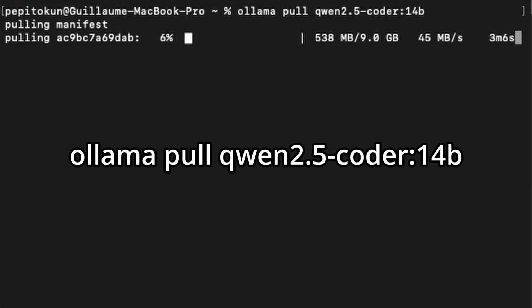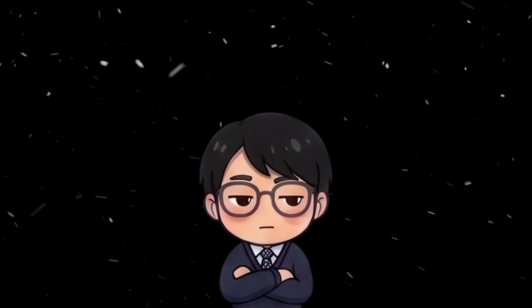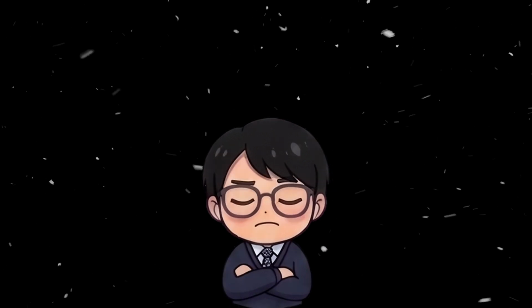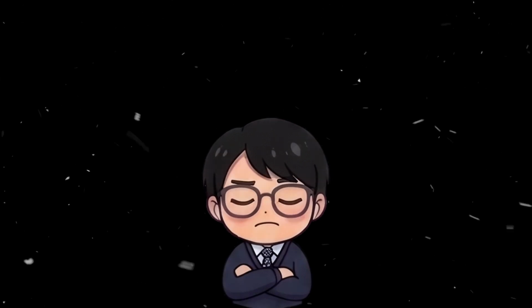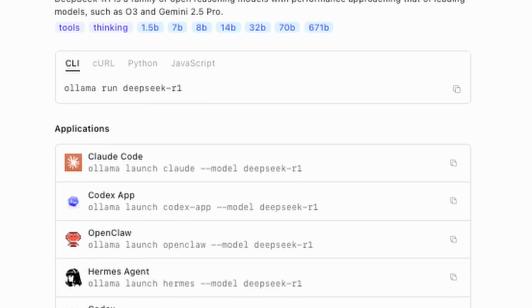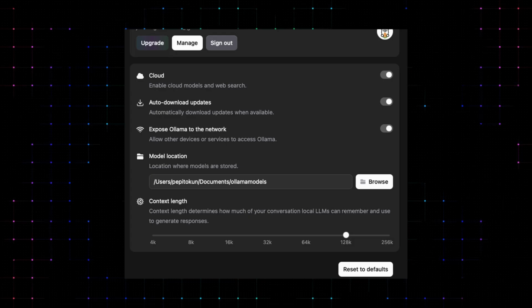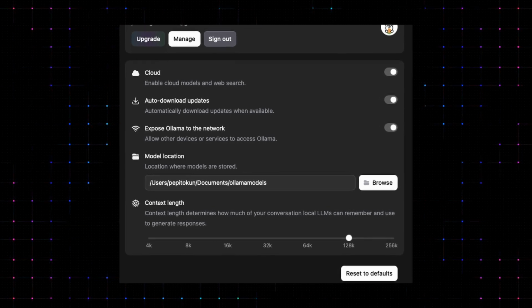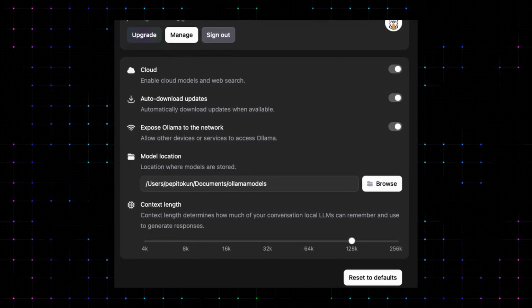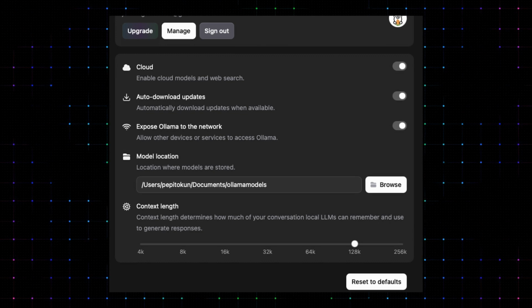If you are running on a base Mac or a laptop with lower VRAM, you can pull the lighter 7B version. If you want deep reasoning for complex debugging, you can grab DeepSeek R1 8B. Ollama will download the weights and the manifest file. For a smooth coding experience, make sure to adjust your Ollama settings to allow a large context window, ideally 32K or 64K tokens, so it can read your project files without breaking.